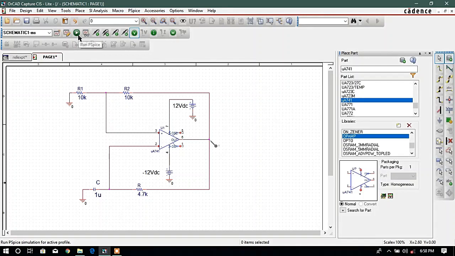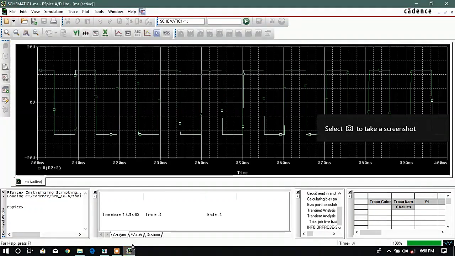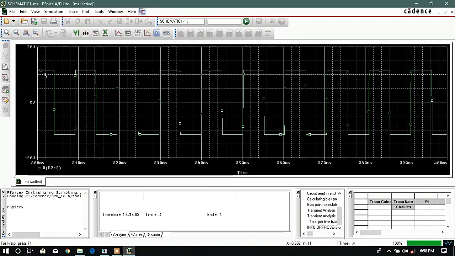If you want to see the output, here you have run PSpice. Just click on run PSpice. You will get one window, that is the output window. Open that output window. You can see the output waveform, that is what we are expecting, a square waveform. So we can generate a rectangular waveform from the op-amp.